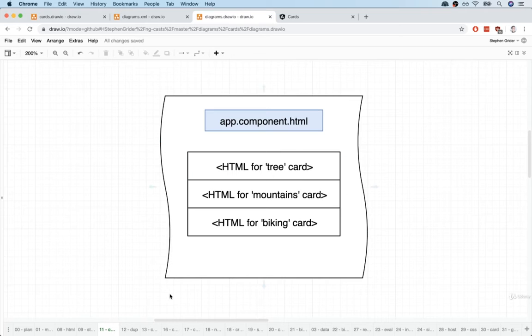In this first diagram right here, I want to explain some very simplistic way, and not a very good Angular approach, that we might try to show those other two cards. A very simplistic way would be to open up our app component HTML file. Inside there, we could take all the HTML that we just wrote for the tree card and duplicate it twice. Then in each of those duplicated segments of HTML, we could start to change some of the text and make sure that one reflects some properties of, say, the mountains card, and the other is for biking. So in other words, duplicate HTML and just change some stuff inside there.